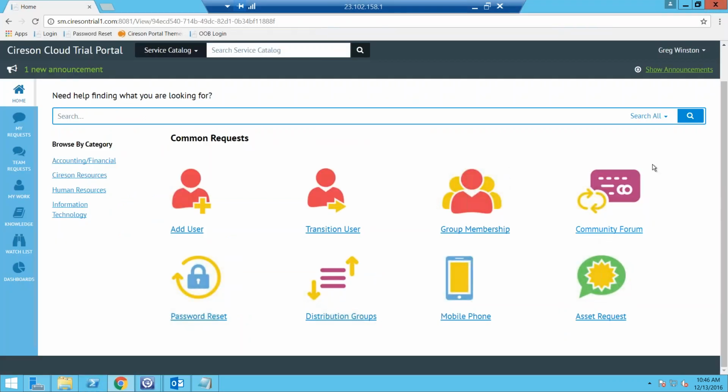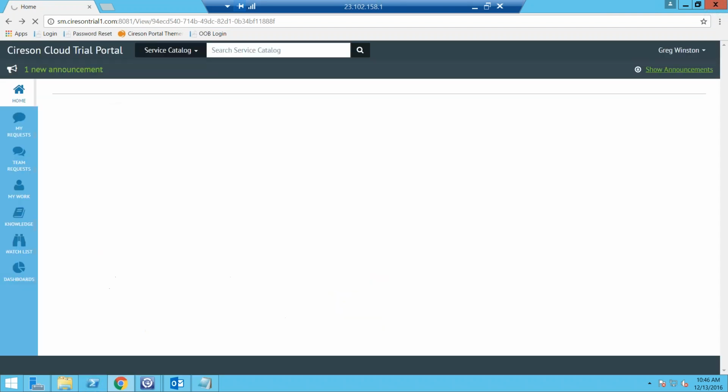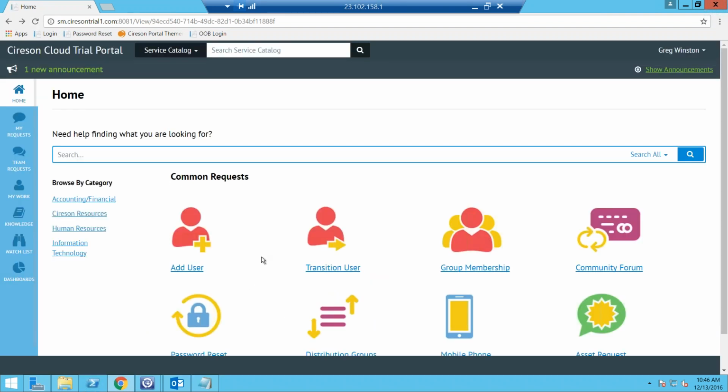If I come over to the community forum, this is actually a request offering. Whereas I click on asset request to go to a form, if I click on community forum, it takes me to our community forum. So the great thing about that is that it gives you the ability to expose your other intranet websites to one portal.